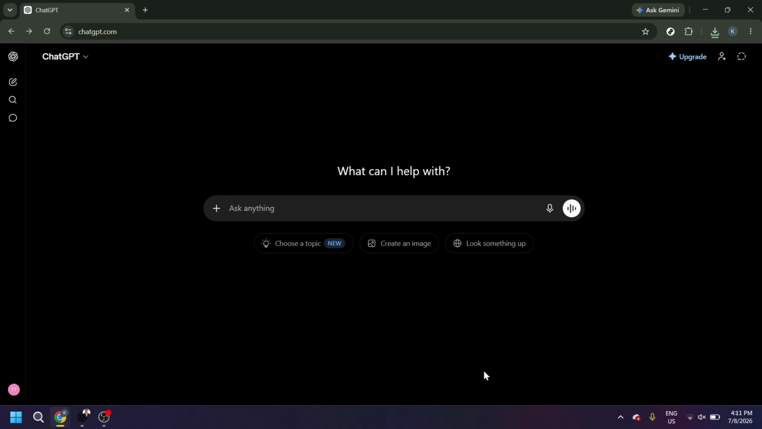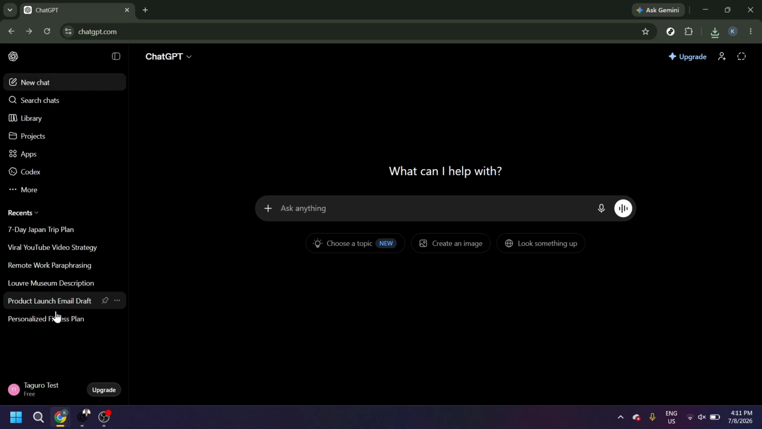To begin, open ChatGPT and look over to the sidebar, where your previous conversations are listed. From there, find the conversation you want to delete and select it. This is an important first step because it helps make sure you're working with the correct chat before removing anything. If you have a lot of saved conversations, take a second to double check the title so you don't accidentally delete the wrong one.